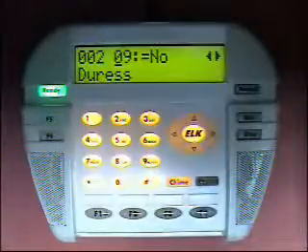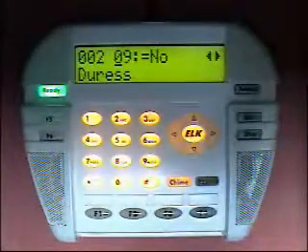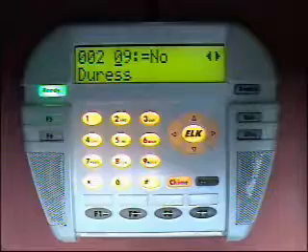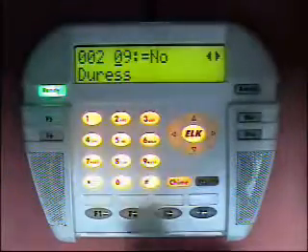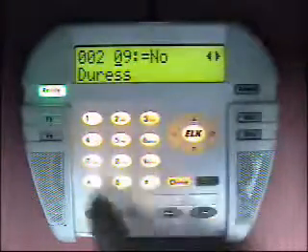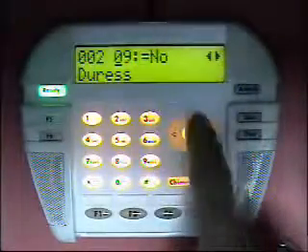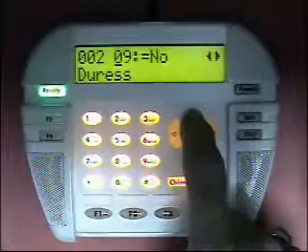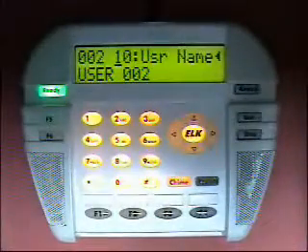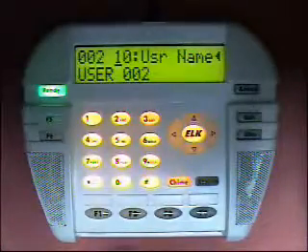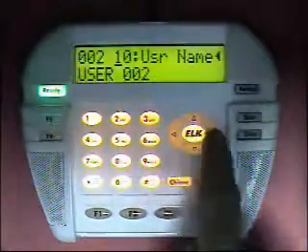Duress. Duress is, if this code is used, then it will arm and disarm as it's programmed, and also send a duress signal to the central station. Use this option with care, because you can have some false alarms if the code is used when it shouldn't be used. And the last option here is the username. Now we'll go into setting the username.